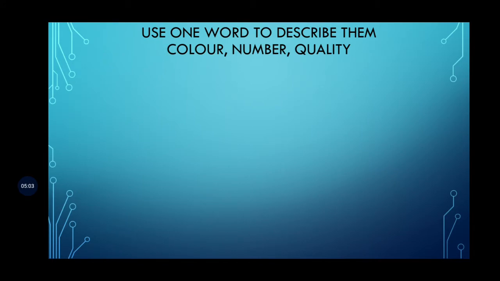Let's move over to the words that describe the noun. We are going to describe the following nouns with one word. We can describe their color, we can describe the number, we can describe the quality.